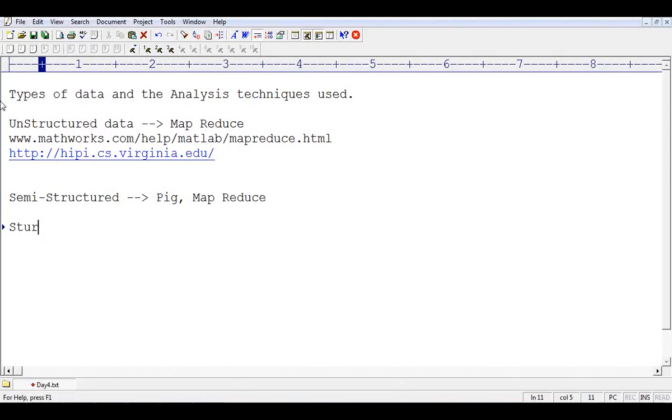But if you are having your structured data, you will first use your HIVE. Then of course you can use your PIG and you can use your Mapreduce. So these are the different techniques for analysis vis-a-vis the type of data that we are having. This is a thumb rule that we use in the industry.